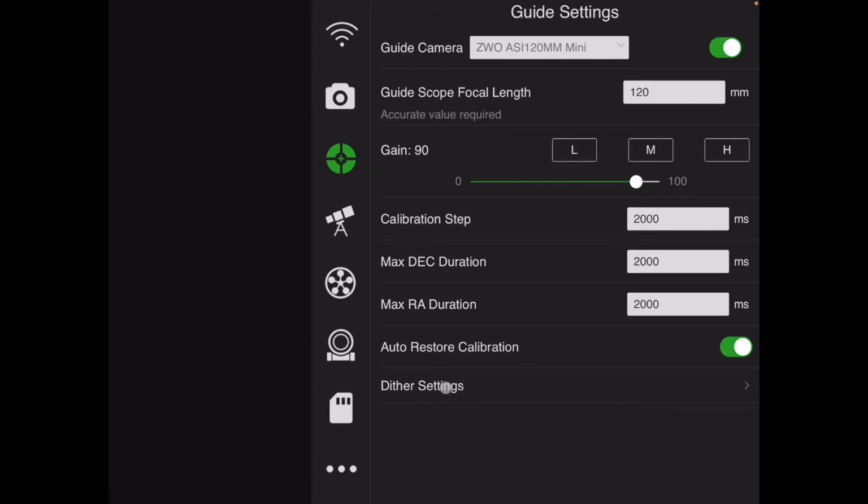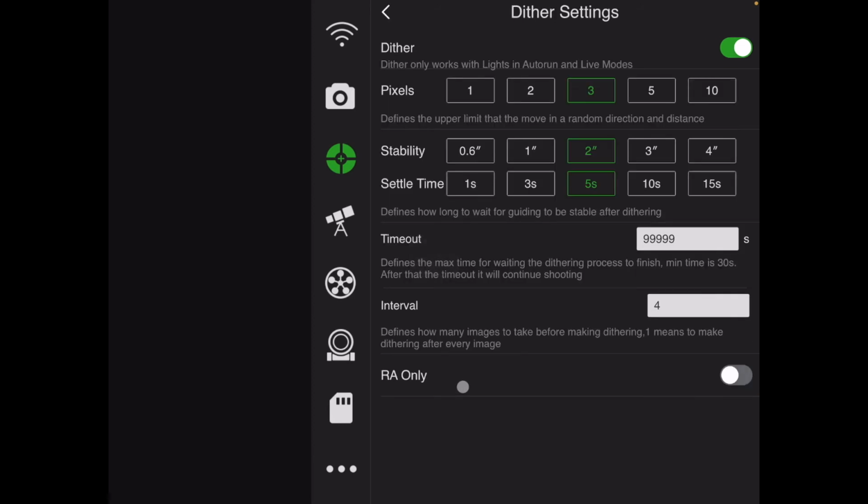And then the big thing in here for the guide scope settings is your dither settings. So in here is when your mount is going to dither. You have to turn it on, and then you basically specify how much you want it to dither based on pixel stability, and then how long it takes to settle. So I'm letting it settle for 5 seconds before it starts shooting again. And then I set the interval to every fourth shot. So every fourth shot that I take, it'll automatically dither. So that's the breakdown on that.